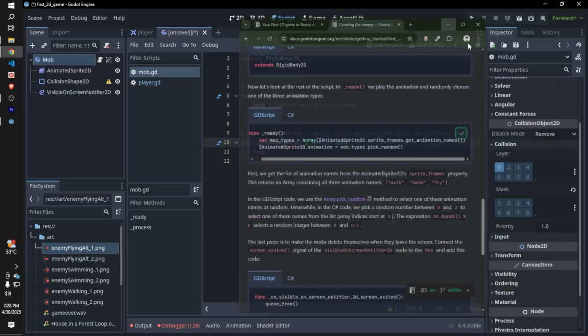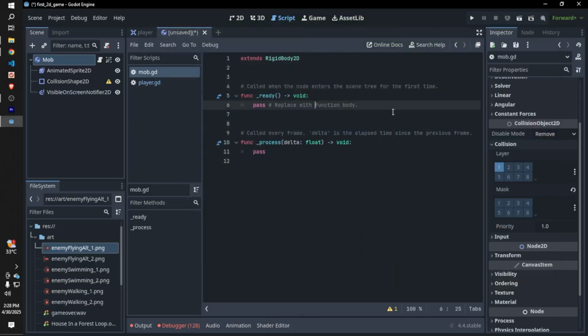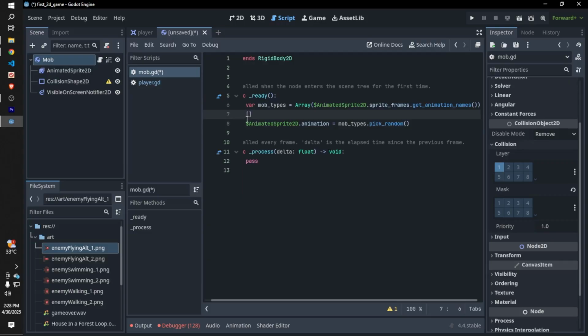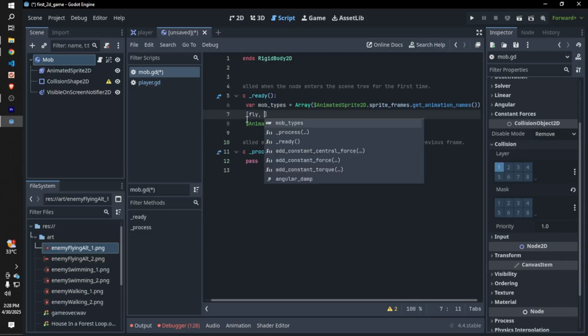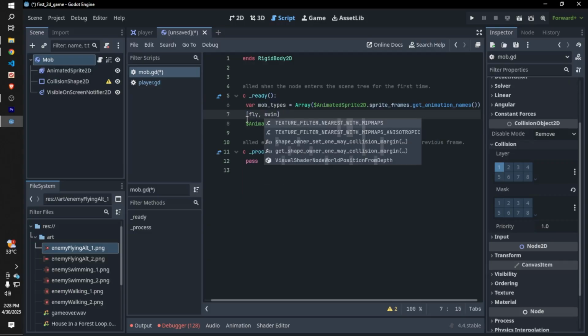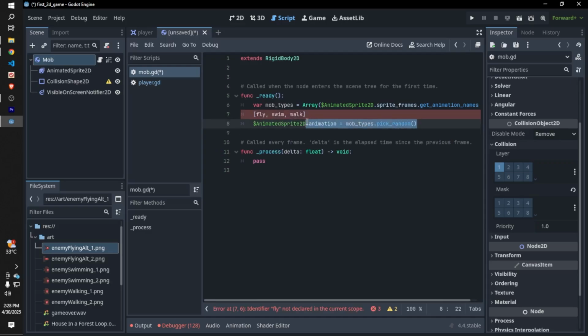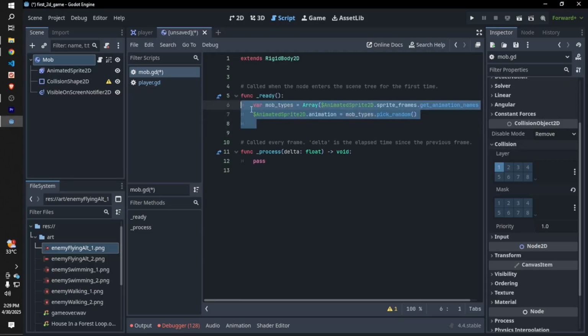This is like the fly and swim that we added earlier. So let's try to paste it right here. The output of this first line will be something like this: fly, swim, and walk. And from this, we're going to pick a random mob type to play. So we're only picking a random one, but we're not actually playing it yet.